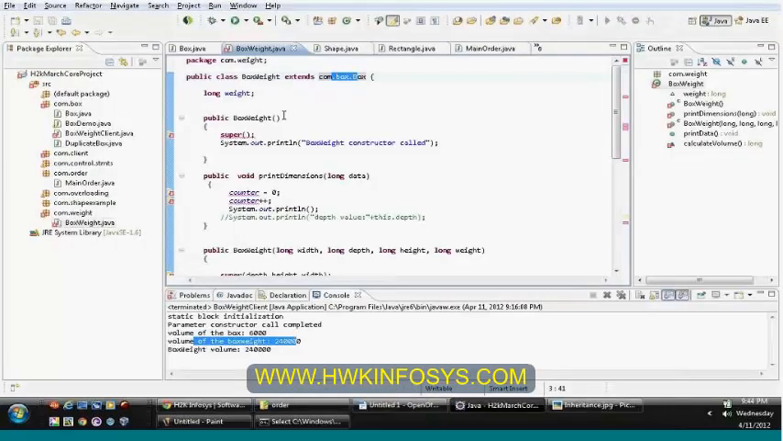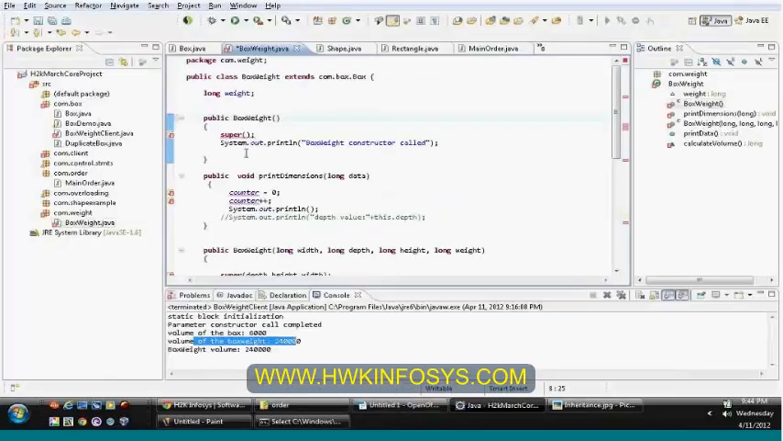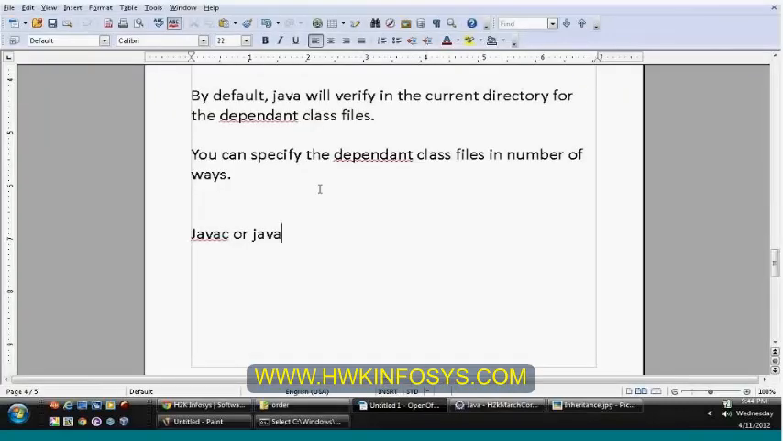But currently we have only one requirement. We just need only the box class. Let us say your project needs 50 classes. Let us say your box weight is accessing 50 different classes. In that case, if you want to compile the Java file or execute the Java file, you can mention the class path.